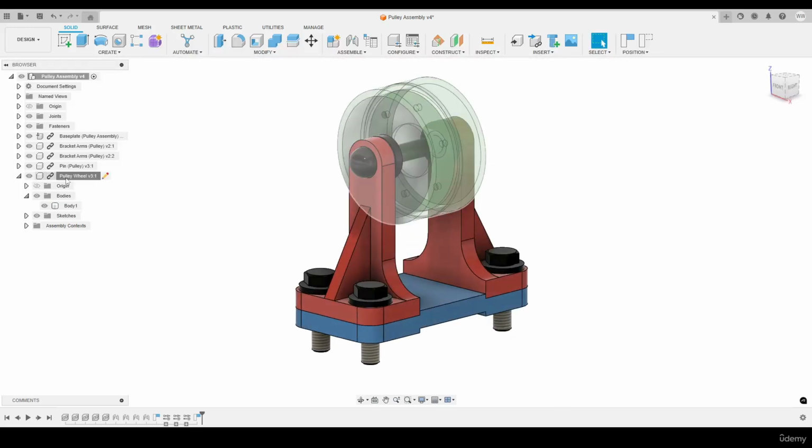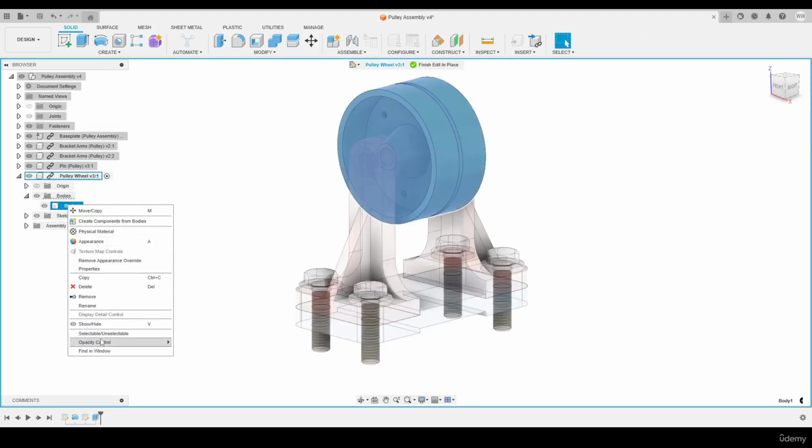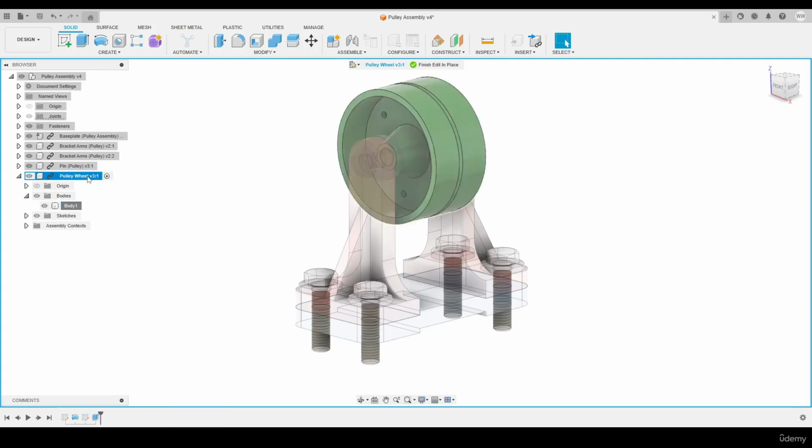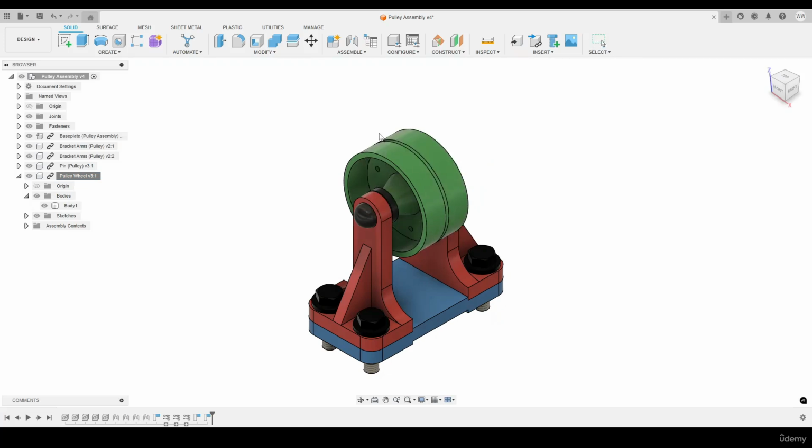If we want to change that, it's the same process. So select the pencil icon, come down to the body, right click, come under opacity control, put that back to 100. Okay, right click, finish edit in place. Now we're back to a 100% opaque part.